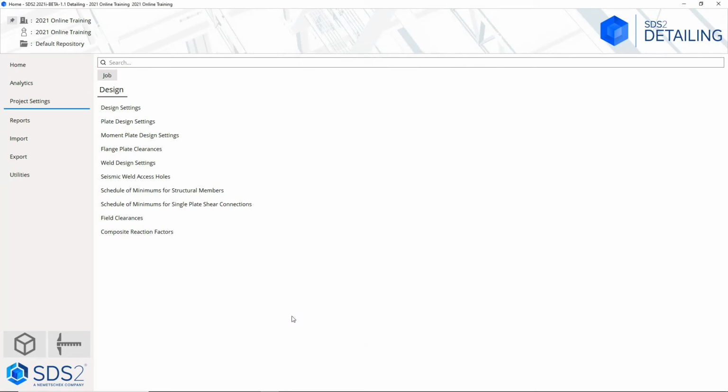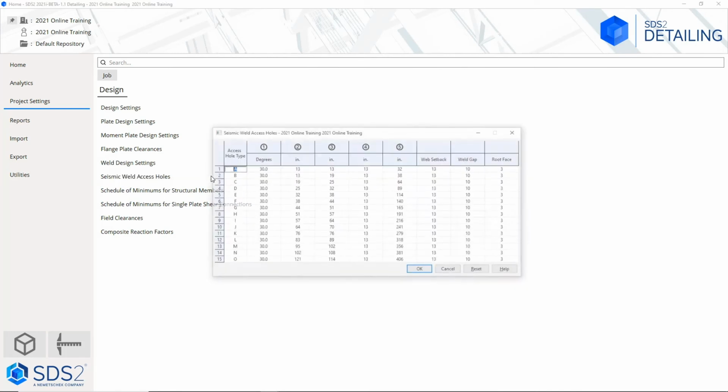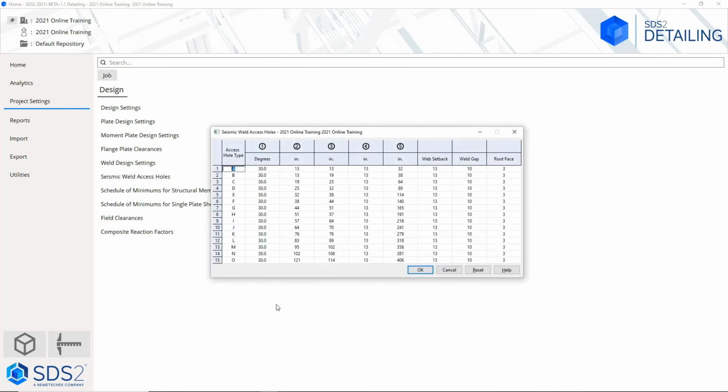I'll cancel out of this, and we'll take a look at the seismic weld access holes. So if we take a look at the picture here, we can see that the values 1 through 5 are controlling different dimensions for the weld access hole. In this window, we can also specify what the web setback is, what the weld gap will be, and also the dimension for the root face.